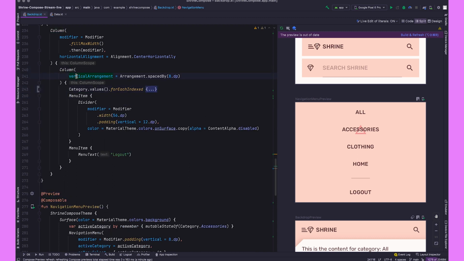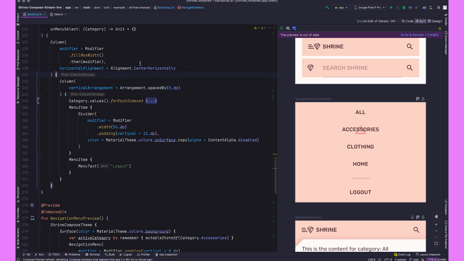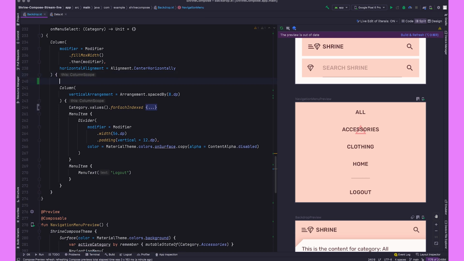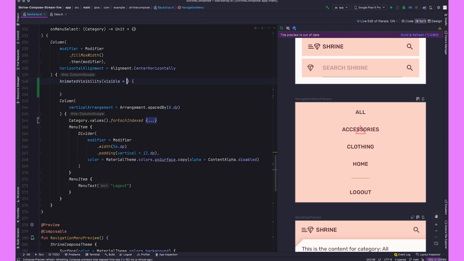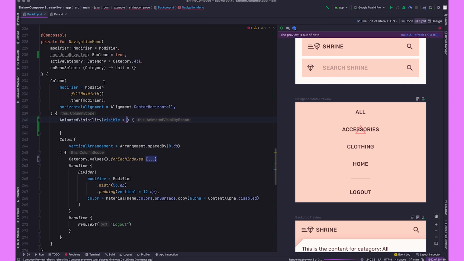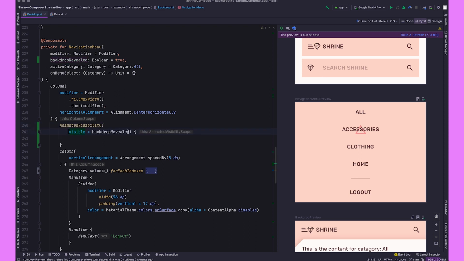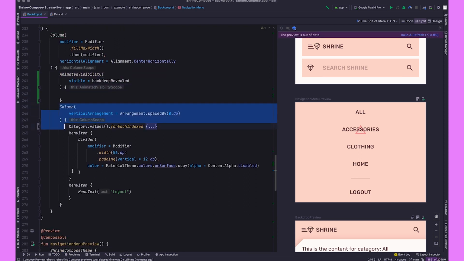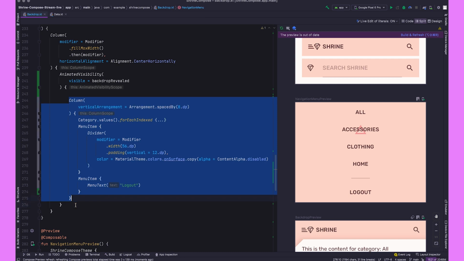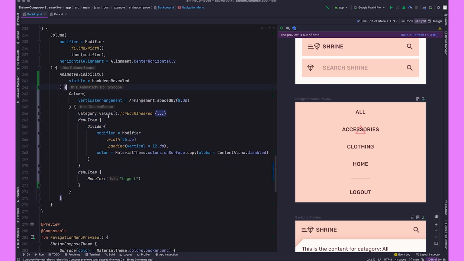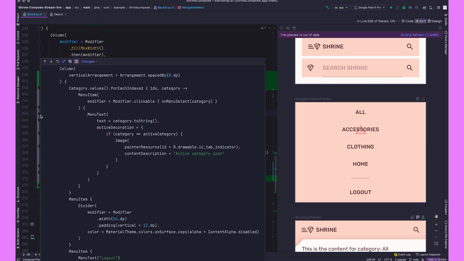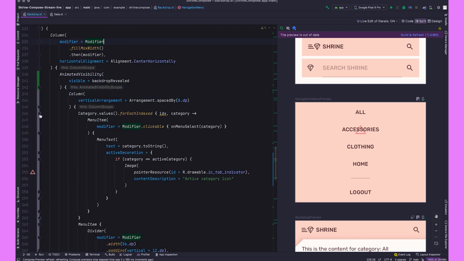So here we have a column, and these menu items are vertically spaced by 8 dp. What I want to do is animate all the menu items. So I can just start out by adding animated visibility. And animated visibility, again, we want to show these menus when the backdrop's revealed. So we're going to tie it to the state of backdrop revealed. We're going to move this code into the animated visibility block. I'll just expand this. Oh, whoa, not what I wanted.